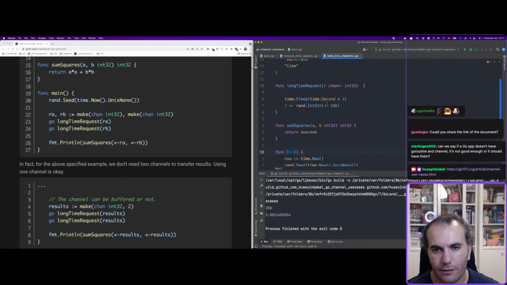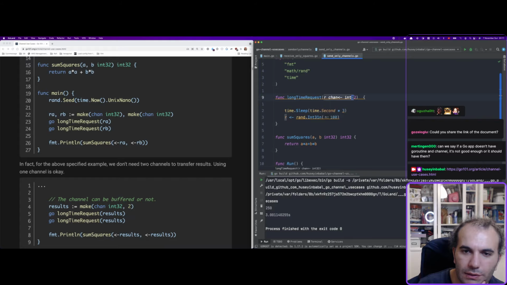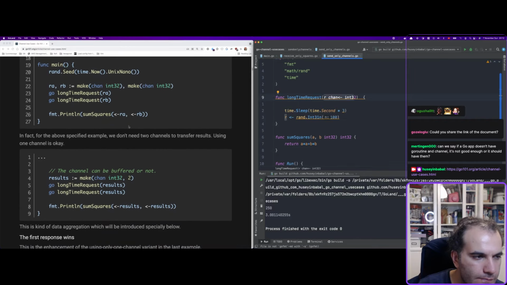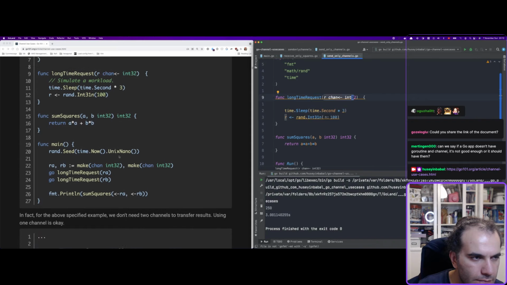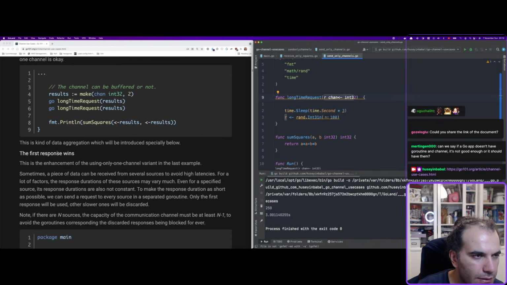Okay, let's analyze this part. There's a long time request function and it accepts a channel as a parameter, and this is a send only channel. Yeah, it can also be handled by only one channel actually.